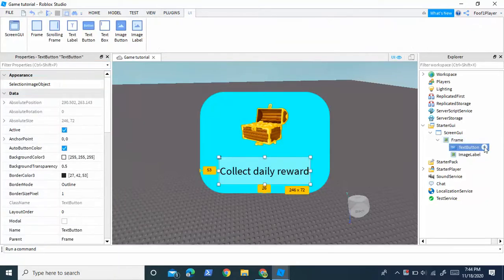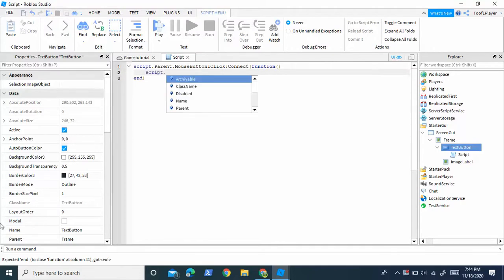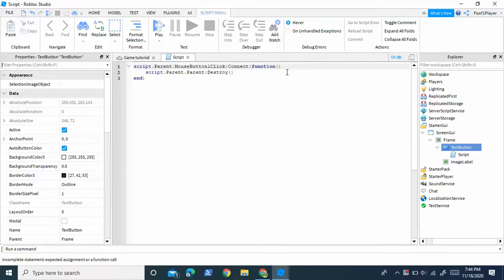So inside your text button, you're going to insert a script, and you're going to write script.Parent.MouseButton1Click:Connect(function). And then you're going to do script.Parent.Parent:Destroy(), and then above Destroy you're going to press enter, and we're going to write. Currently, if you join this game, all it'll do is destroy this frame, but that's not what we want. We want it to also give a daily bonus.